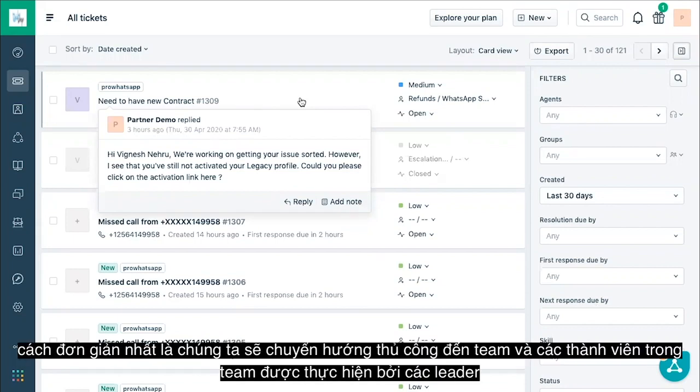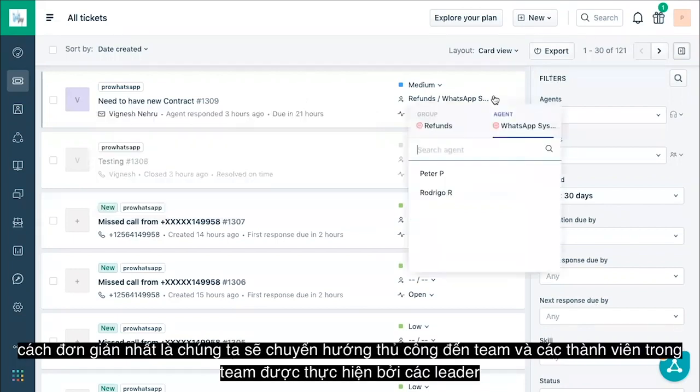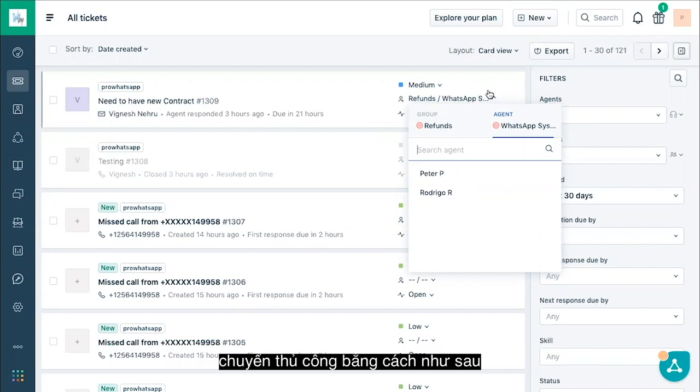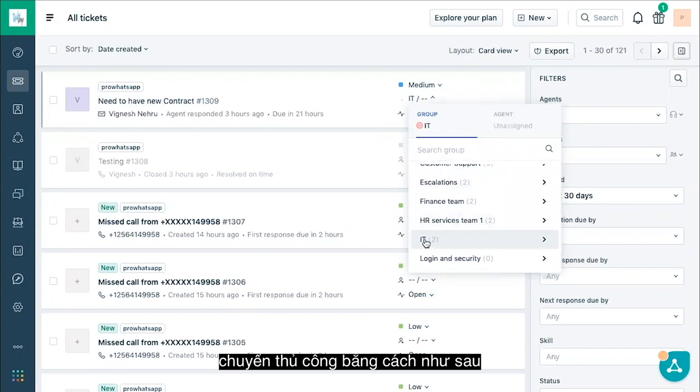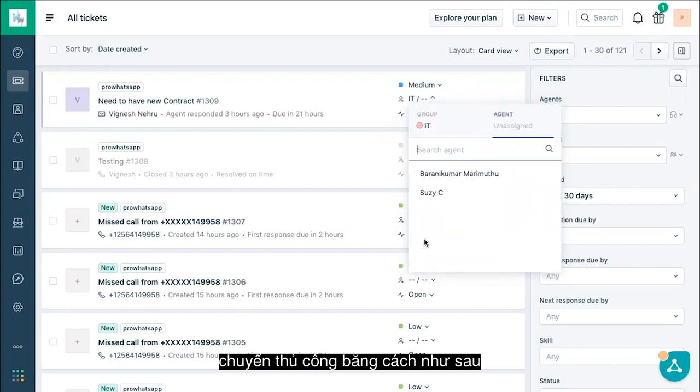The simplest way is to manually assign a ticket to a team and to a team member, which an admin or a supervisor can do by just clicking the drop down here and mentioning the group. Say in this example, it has to be assigned to the IT team, and within the IT team, if it needs to be assigned to Susie, that can be done.